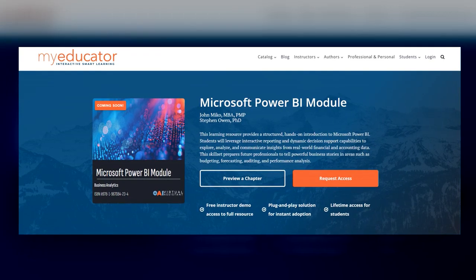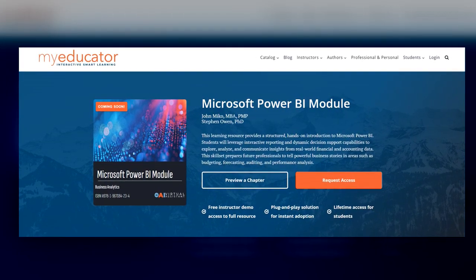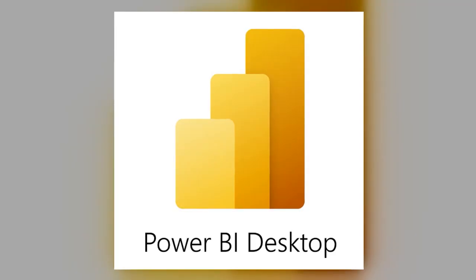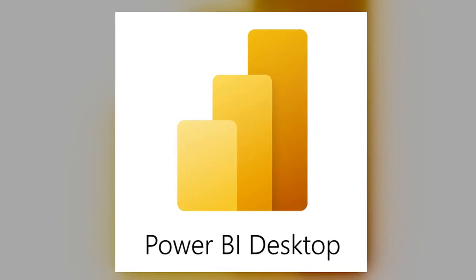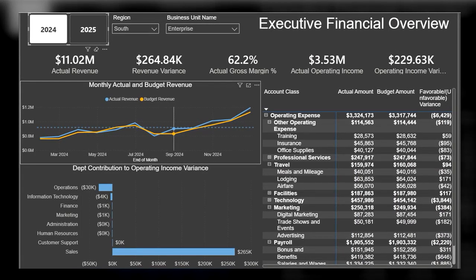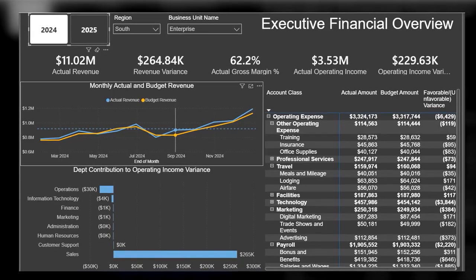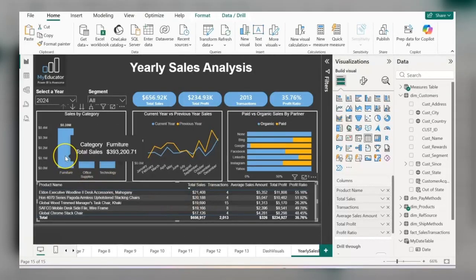I'm so very excited about this resource because Power BI gives us an opportunity to teach students a skill that connects directly to the way organizations are using data today. Business students are surrounded by data, but the real value comes from knowing what to do with it.